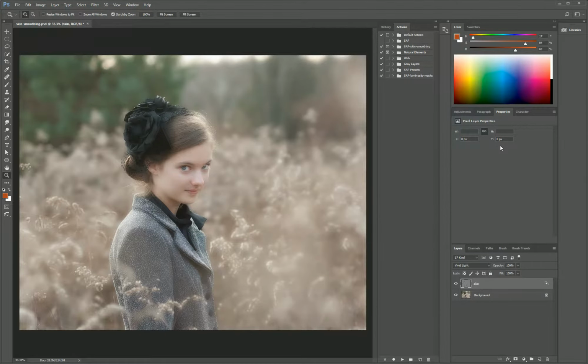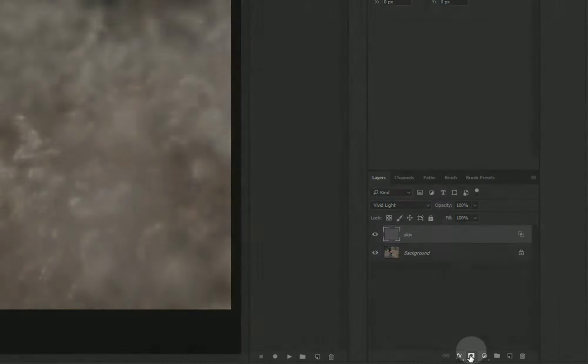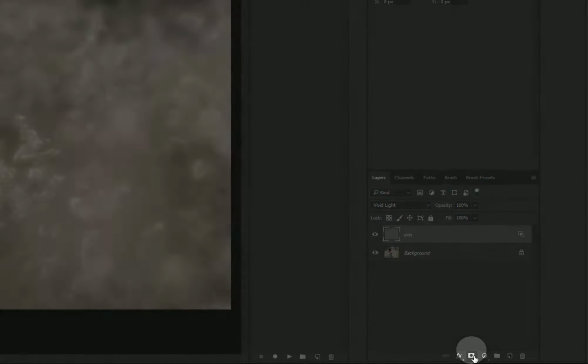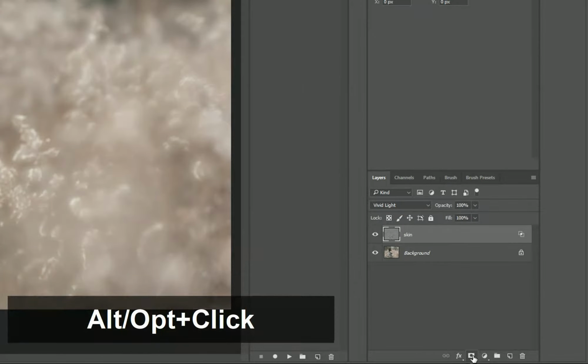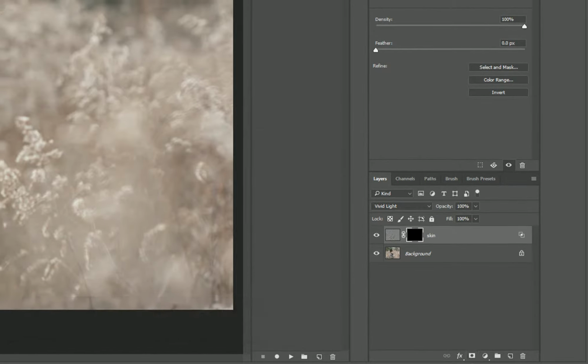And the last step in this process is to mask out the skin. So I'm going to add a layer mask, and it's going to be a black layer mask to hide what we've done. So you can click on your layer mask icon and hold down the Alt or Option key, and that'll create a black mask. And now we're back to where we started.